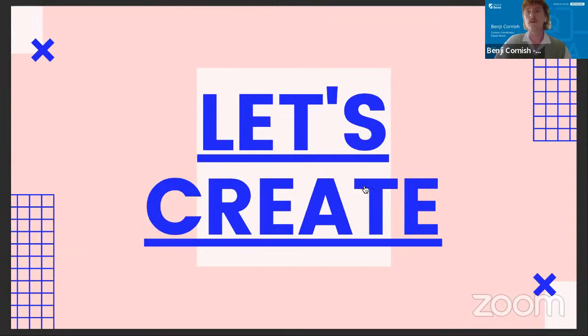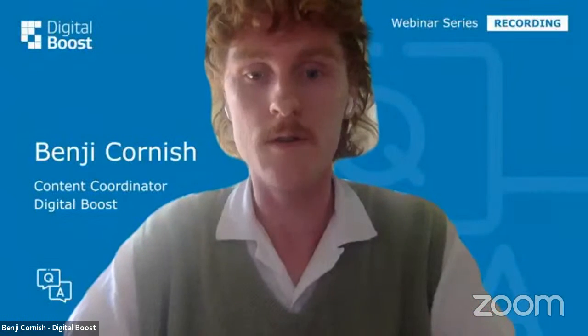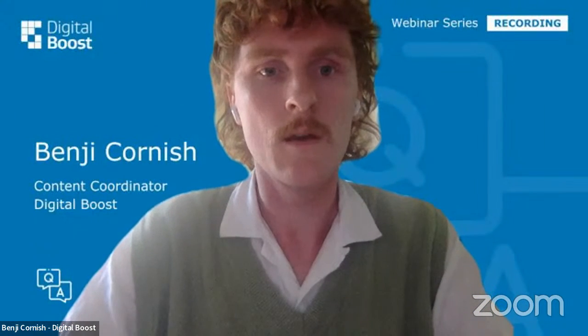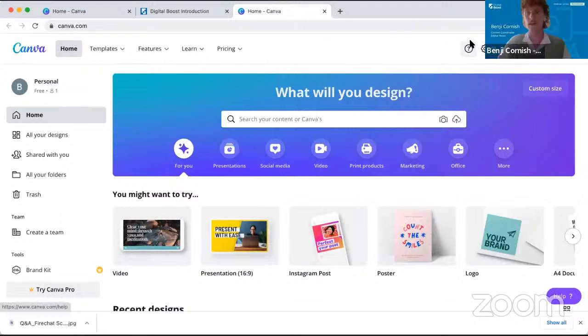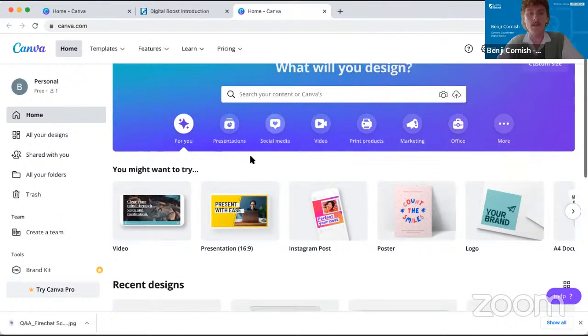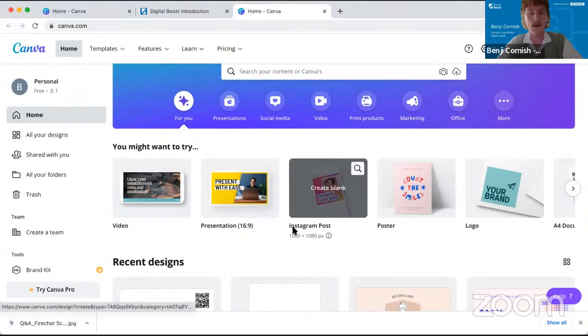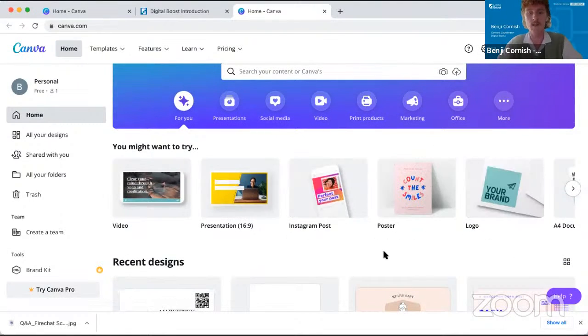Cool. Let's go and create a design. I'll just stop sharing for a second so I can bring up the new page. Cool. All right. So this is the homepage of Canva. So you can see I'm just on a free account. So this is what you'll see when you log in. And then up here, you can pretty much pick whatever you want to design. It'll give you some suggestions here.